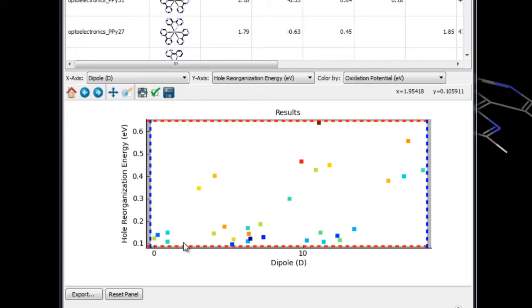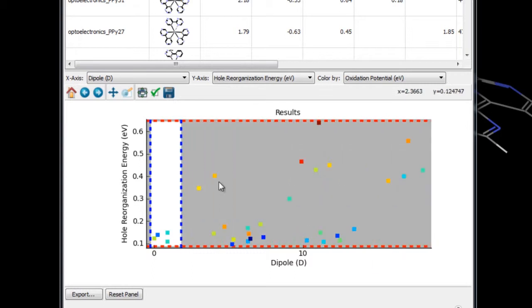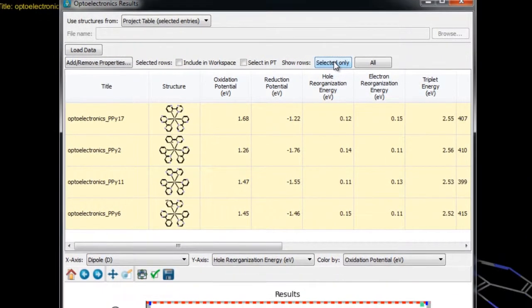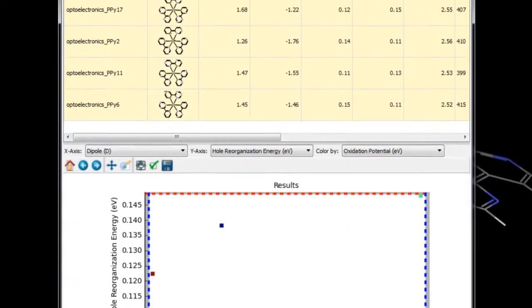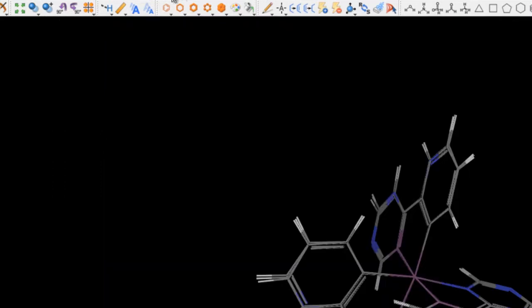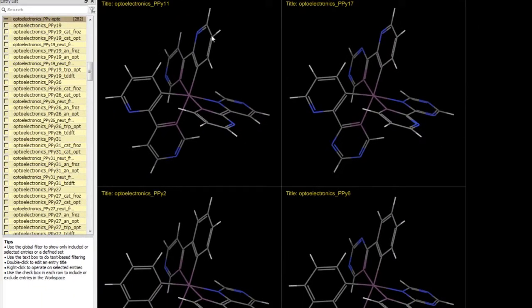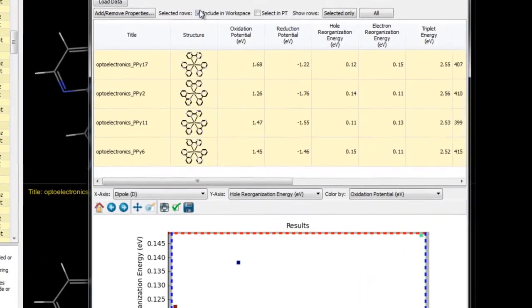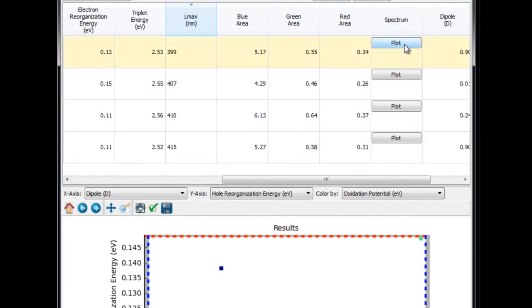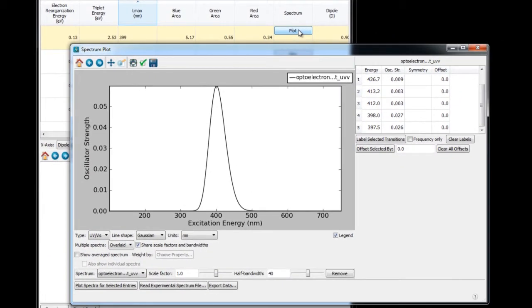So let's focus on these 4 structures by dragging the blue and red dotted lines. And then in the above table, we click on Show Rows Selected Only to show the plot with just those 4 structures. Now we can click Include in Workspace to visualize these structures. And we can also sort the structures based on Lmax, corresponding to the wavelength in the visible region for which the spectrum has the highest intensity. And then we can go ahead and plot the absorption spectra.